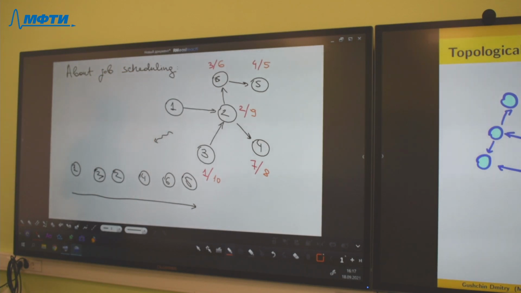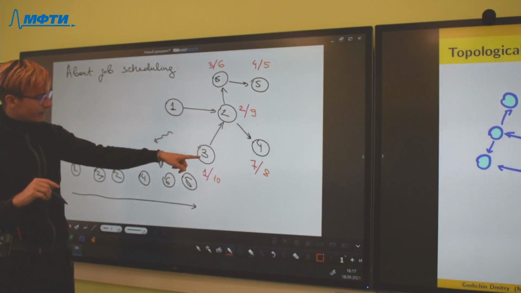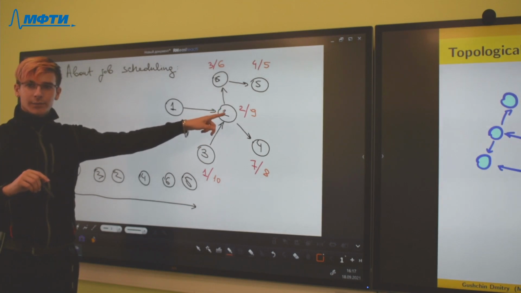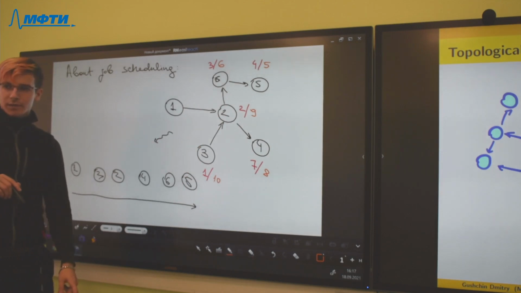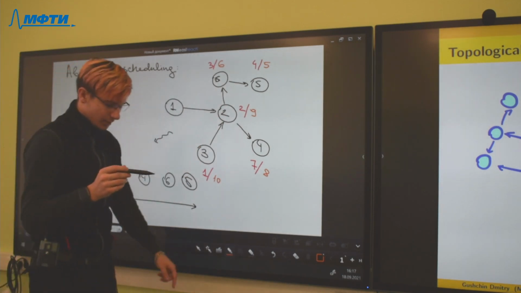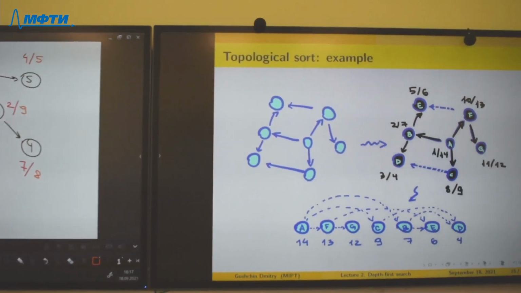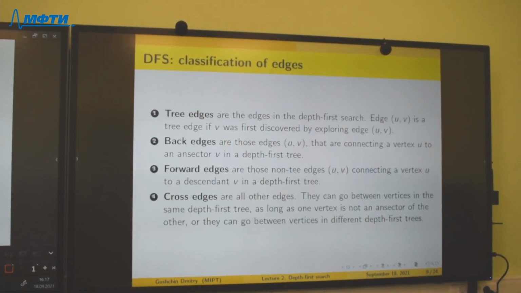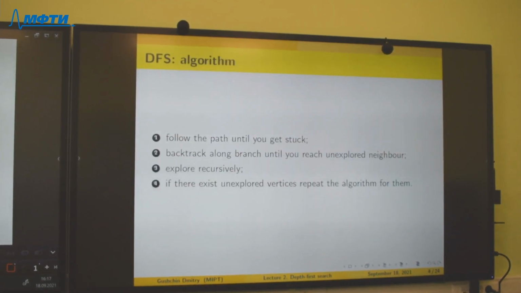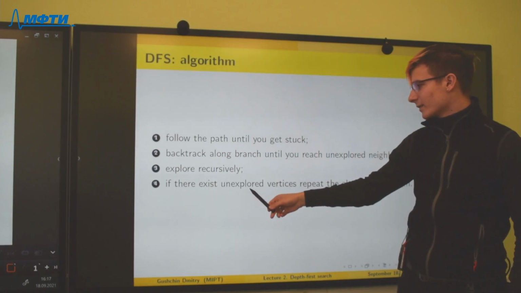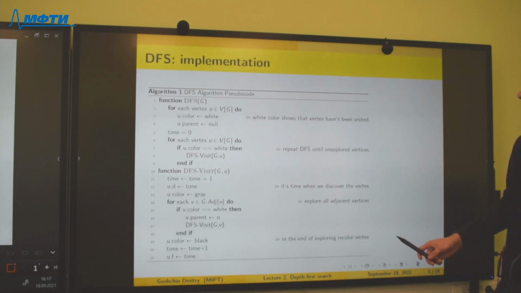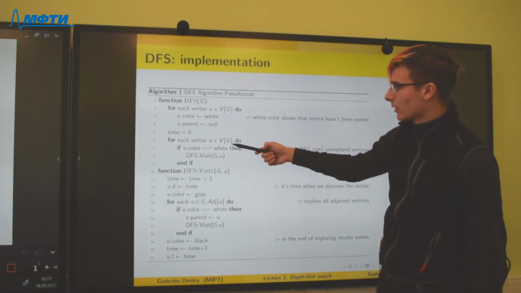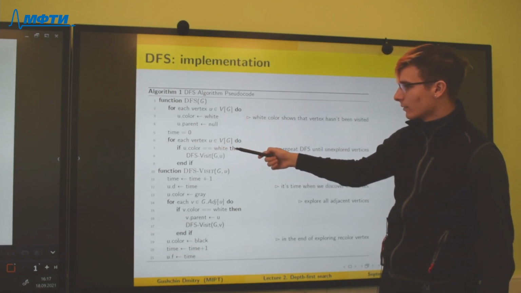From 3 to 2, 2 is not connected with 3, but 3 is the parent of 2. And when we finish with 2, we say that 3 has no other adjacent unexplored vertices. Then, if we see in the algorithm, if there exist unexplored vertices, repeat the algorithm for them. And we see in the pseudocode that function DFS repeats our algorithm for each vertex.